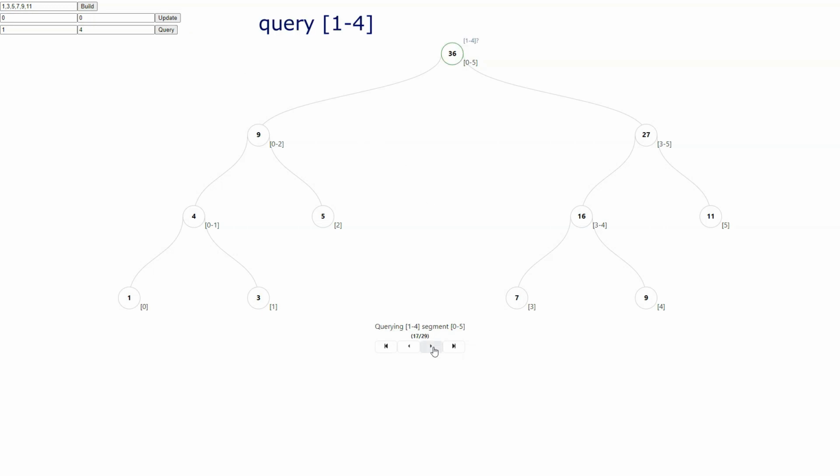Start from the root segment 0 to 5, there is partial overlap, so continue to query in the left and the right. For segment 0 to 2, there is partial overlap, continue to query in the left and the right. For segment 0 to 1, there is partial overlap, continue to query in the left and the right. For segment 0, there is no overlap, then the result is 0. For segment 1, there is a complete overlap, then the result is the node's value 3. Combining segment 0 and segment 1, we have the query's result for segment 0 to 1 is 3.